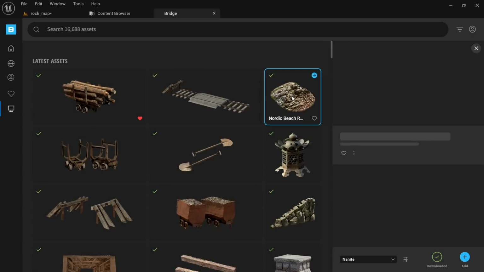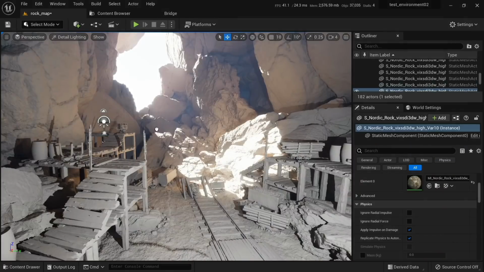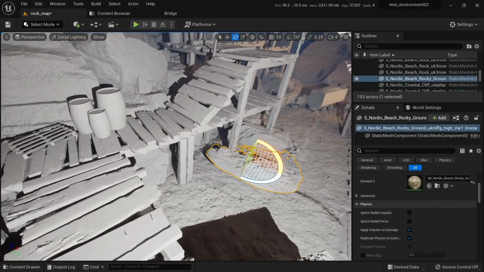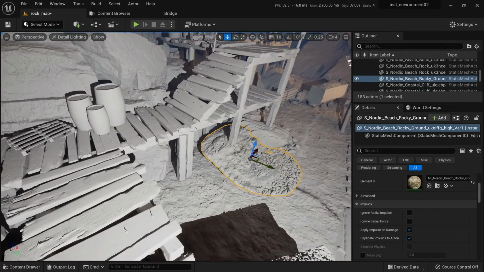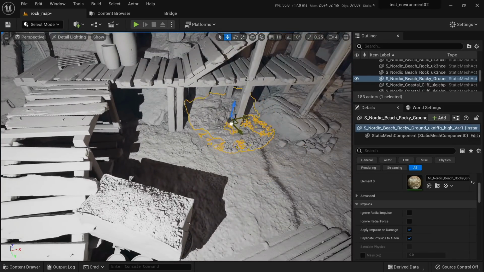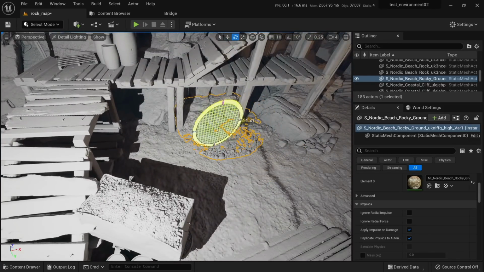Let's see what else we have. We can try to drag this one to blend the environment. These assets are great to blend small assets. You can put it here, just like this.